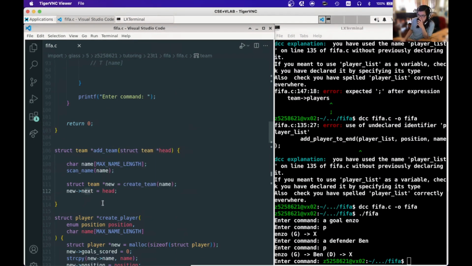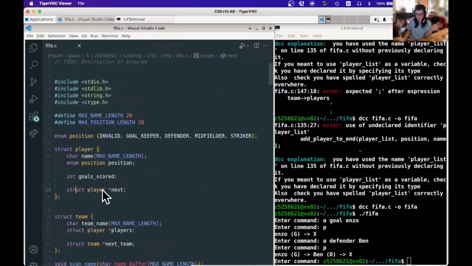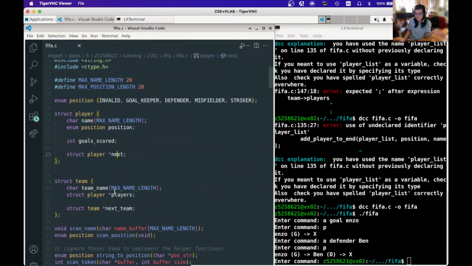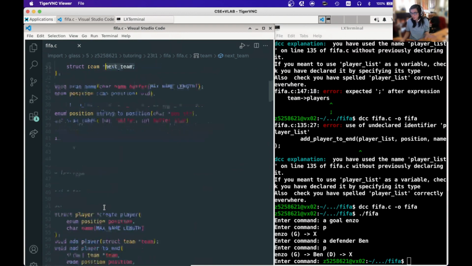Now, next doesn't work here. Next is not some magic word that gives you the next pointer on the linked list. This is just a field inside our struct. So for our struct player, that was struct player star next. But in this case, it's struct team star next team. So whatever name this is here, that's the name we've got to use to modify how our linked list is linked together.